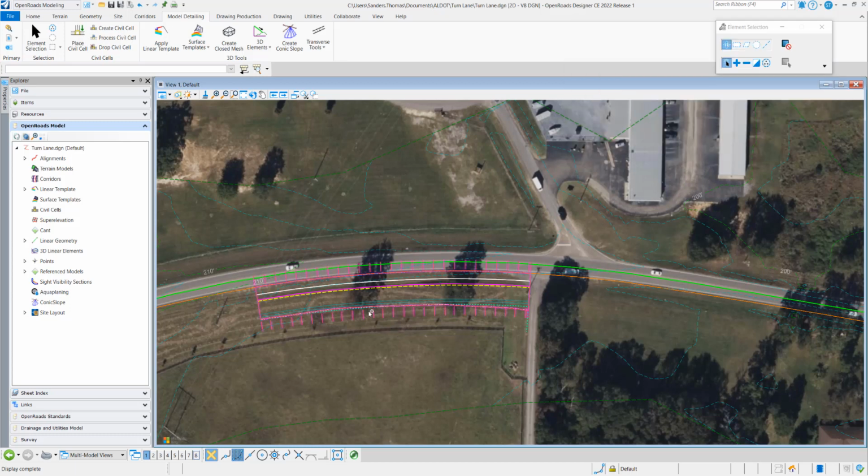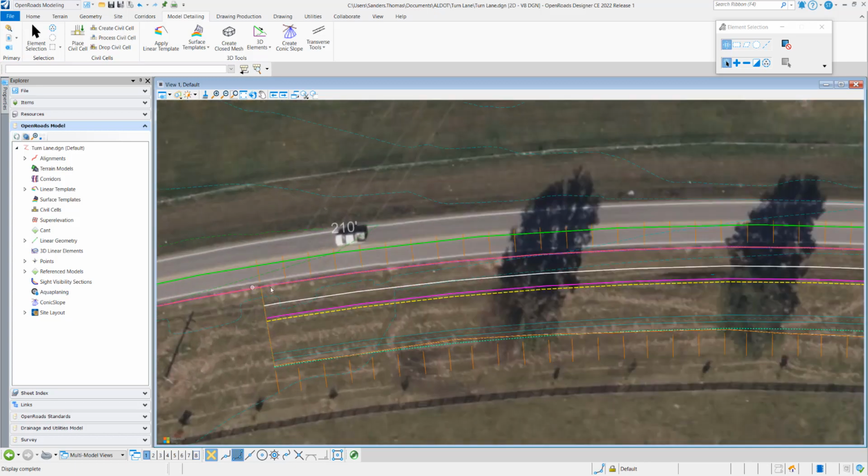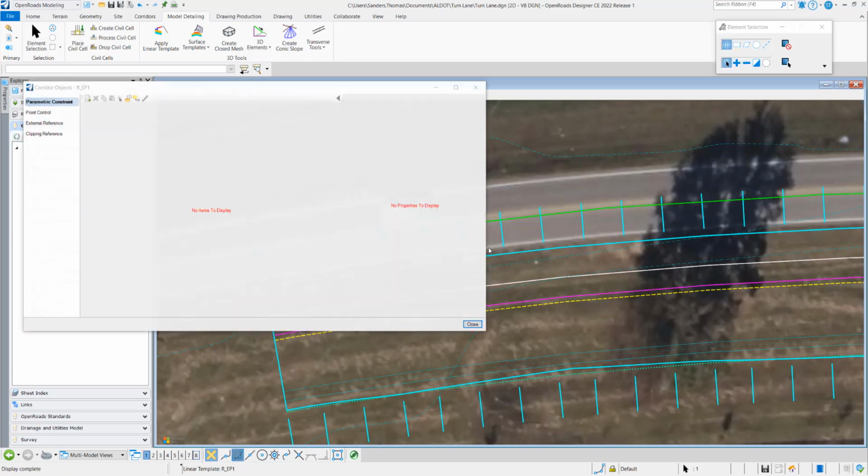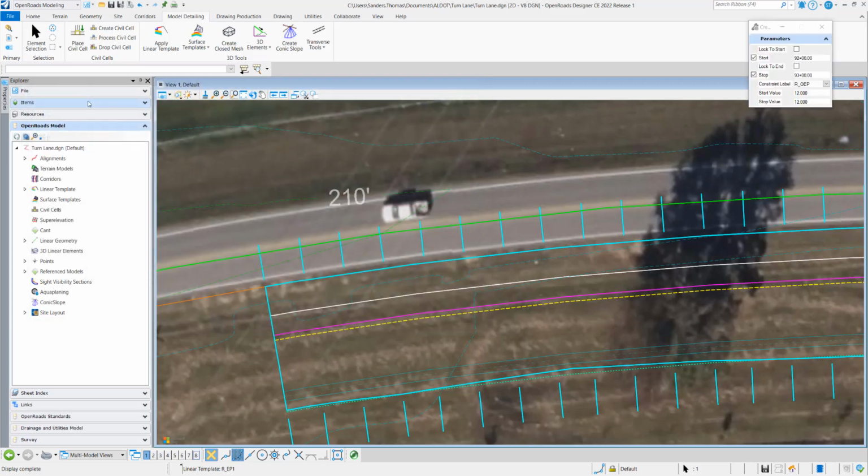Now the next step we need is to add a transition. This is our existing edge of pavement, and we're adding this turn lane. But we want to taper. Let's select my handler. I'm going to select my corridor creation tool. I'm going to select corridor objects. Parametric constraints. I'm going to add a new parametric constraint.